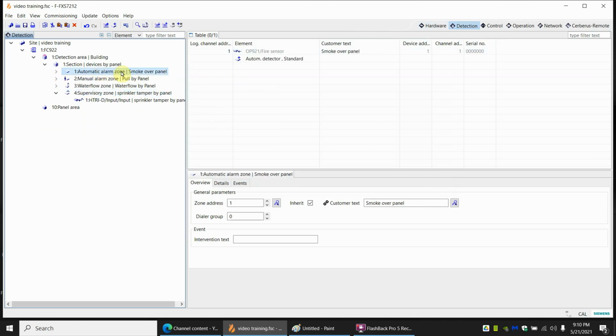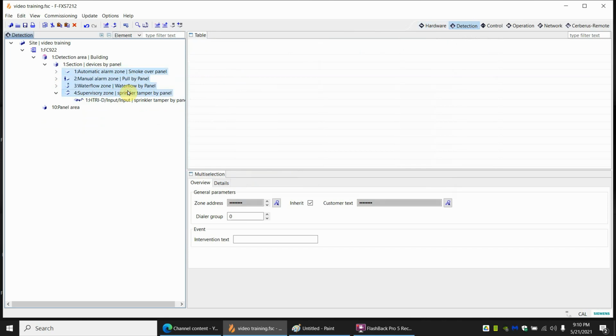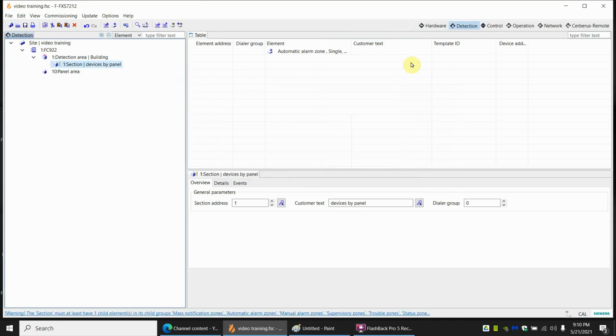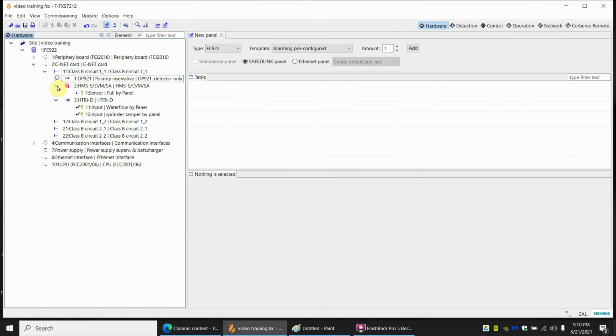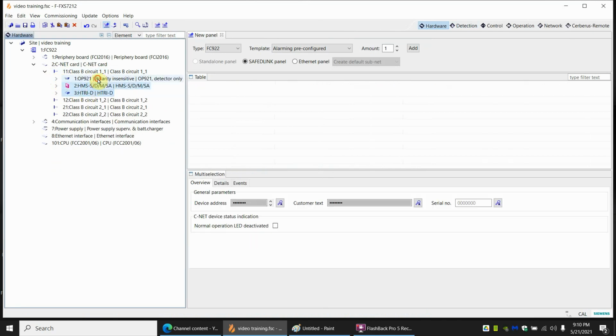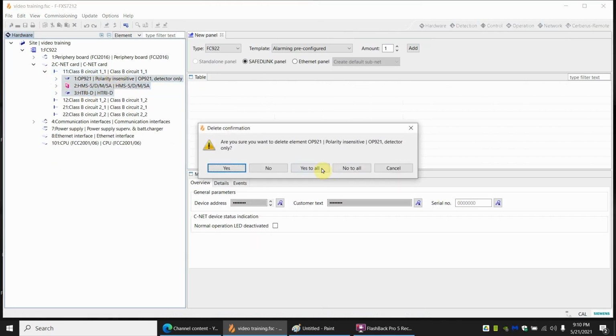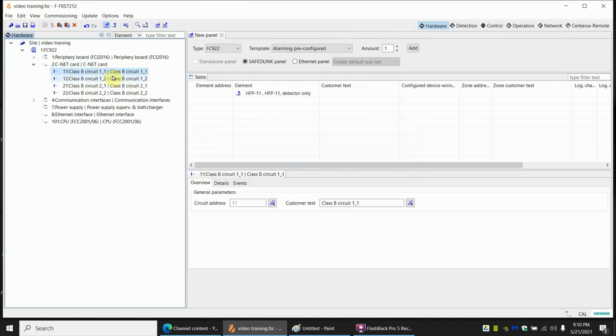Now, for the next time, I'm going to make the exact same 4 zones, but I'm going to do a different method. So I'm going to go ahead and delete these for now. Same with hardware. Close these up. Pick all 3 and delete. Yes to all. So for the second method, we don't do it in a hardware tree.